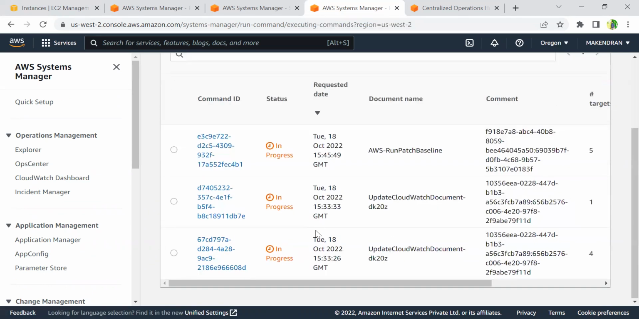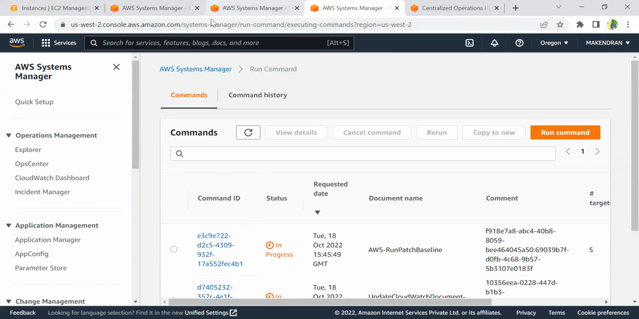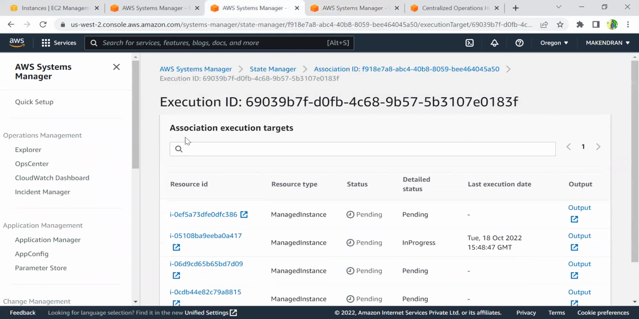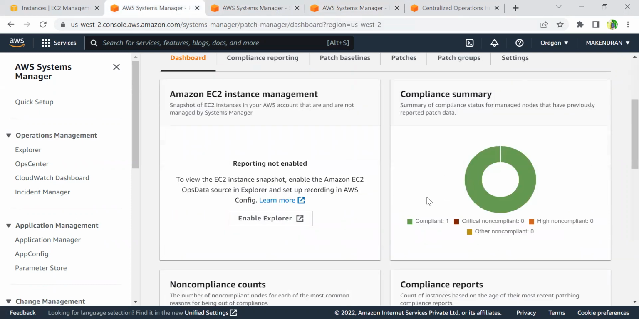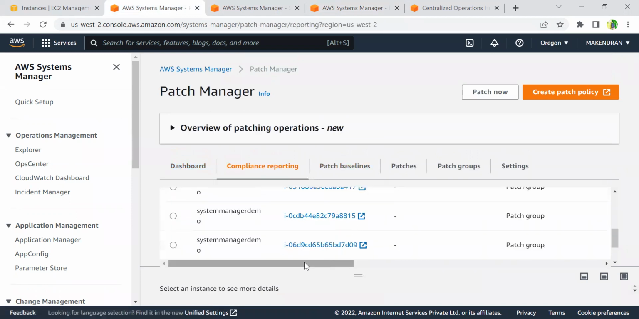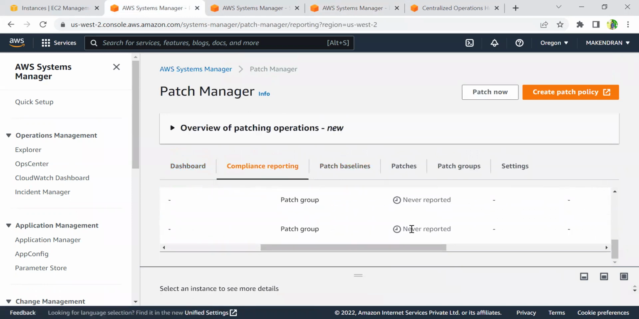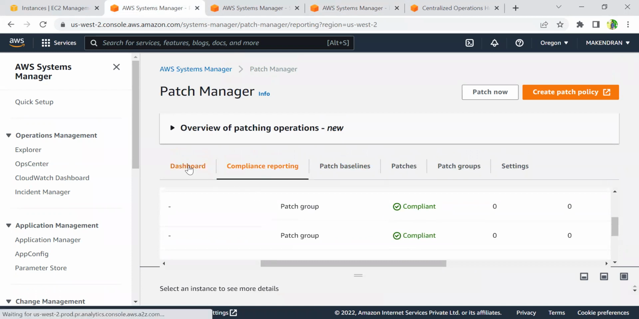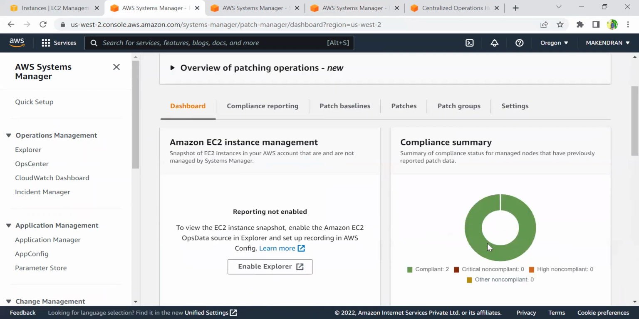If I click on run command, here you can see the execution ID. It is running on behalf of this patch manager run. If I click on compliance summary or the compliance reporting, now it has become compliant as 2. Now here you can see 2, and the dashboard will also become compliant too. Now let's wait for some time for all the nodes to become compliant.